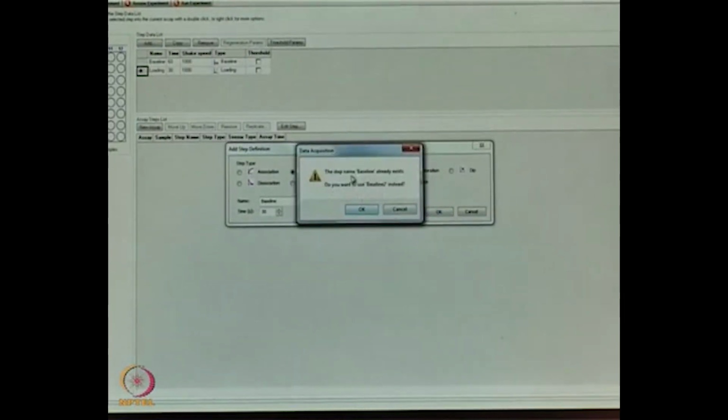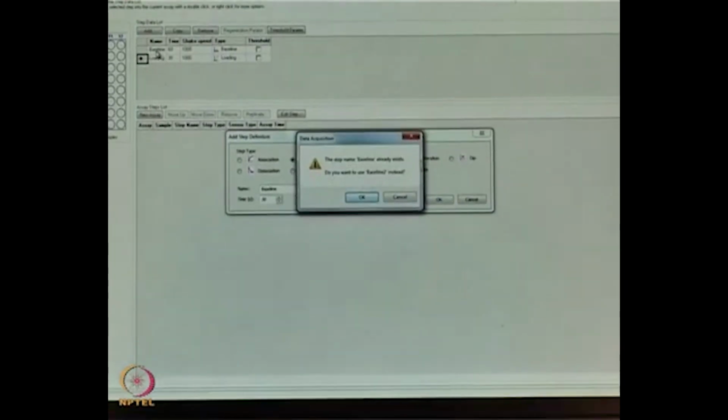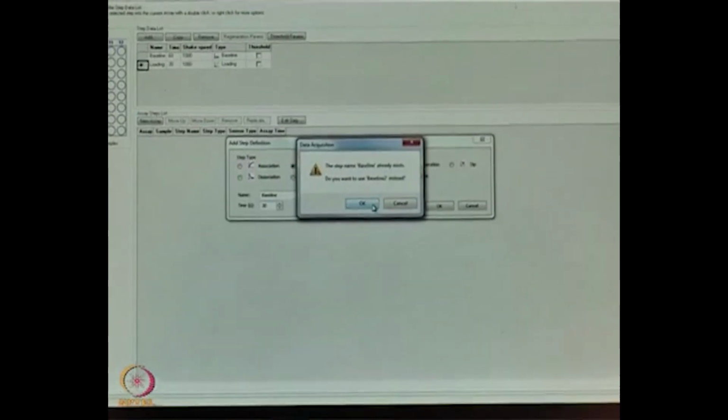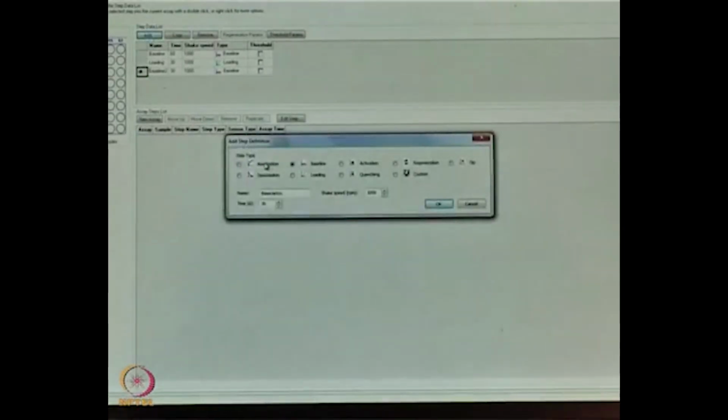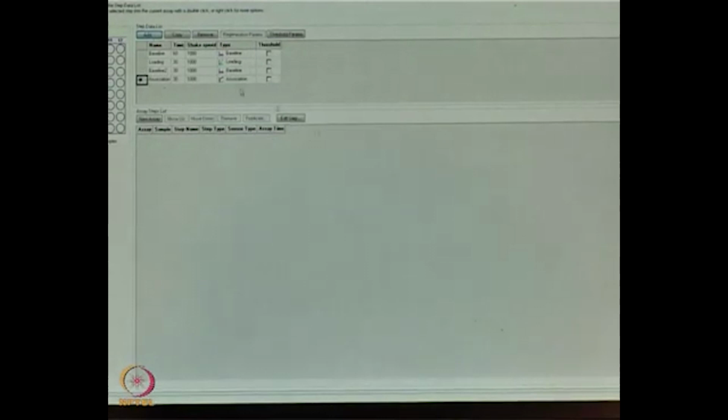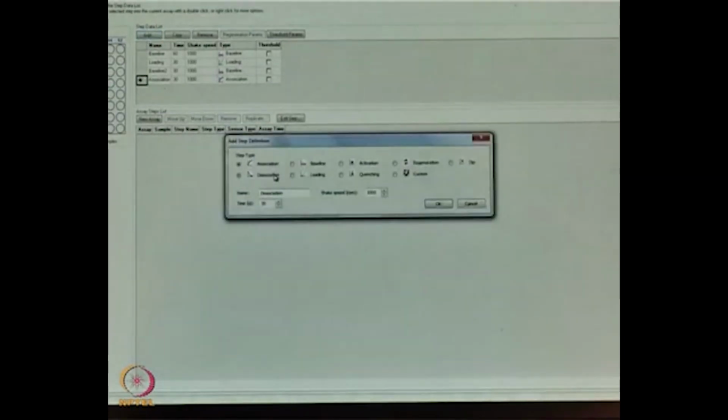Then our instrument says that a baseline already exists, and asks if you need one more. Yes, I need one more. I will say OK. Then I will add one more step, which we call the association step, OK. Then second, we call it the dissociation step, OK. Now we have to tell the instrument what the first step is.